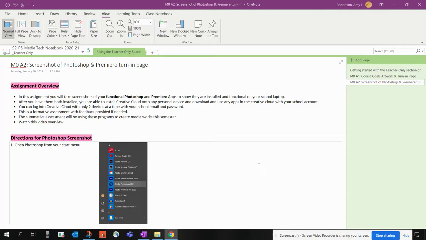You're going to be taking screenshots of Photoshop and Premiere, and you're going to be turning these in to show me that you have both applications loaded into your laptop. This is super important. It's a formative assessment with feedback provided, but the summative assessment comes soon. And so the summative is using these programs to create media works for the semester. You have to show me that you have this, and that way I can help troubleshoot students who don't have the apps. If you don't have them, go back to the instructions for downloading them.